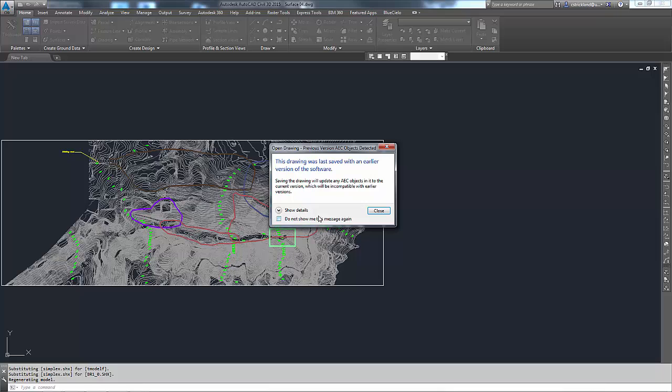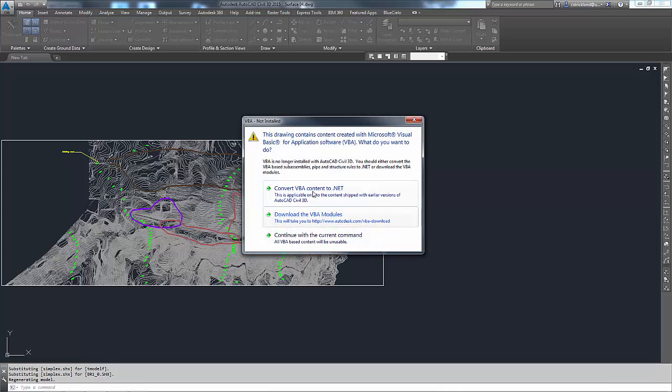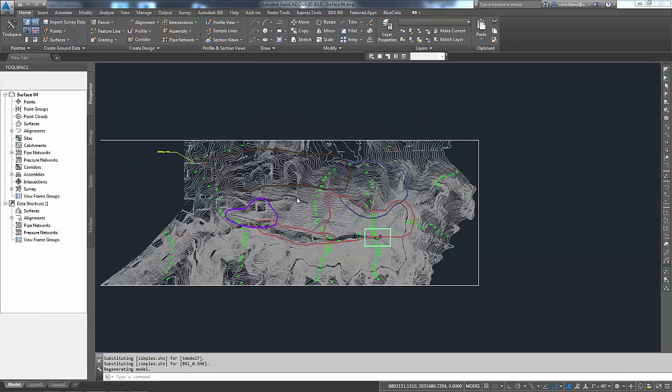Now opening this surface says that it's open with an earlier version. In this case, it's because I made it with 2010 or 2009, something like that. So we'll just say close on this. And then whenever you see a screen like this, convert VBA to .NET, download VBA modules, just continue with the command. I always like to convert it because I'm not going to go backwards at any point in time. I'm only going to go to newer versions. So I'm going to click that.